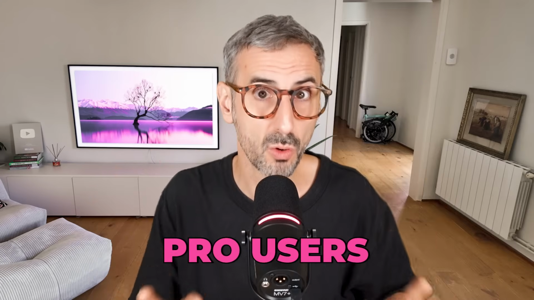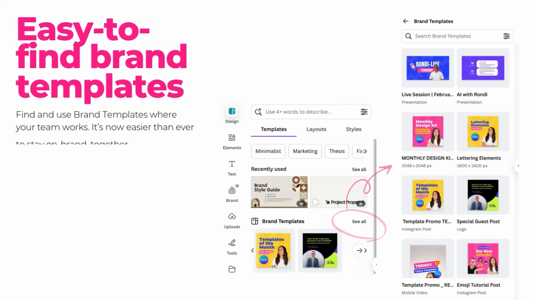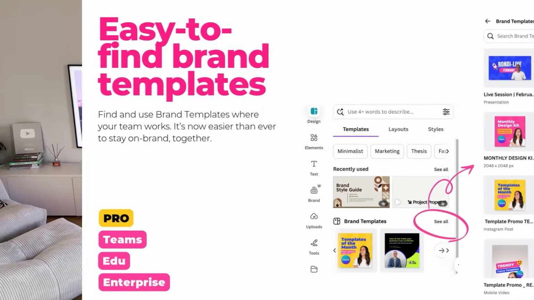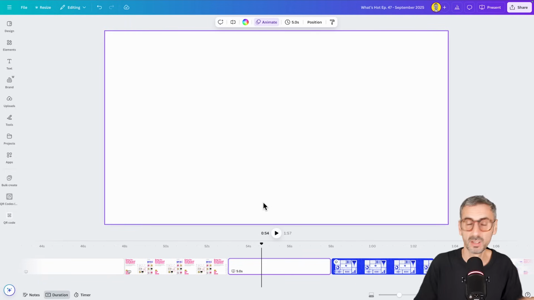Moving on to the next feature, still in that category of UI UX. This one is for pro users or paid users only because it has to do with your brand kit or brand templates. All right. And this one is about finding your brand templates more easily when you are working in the editor. So let me show you what this is about with this fresh page right here in my presentation document.